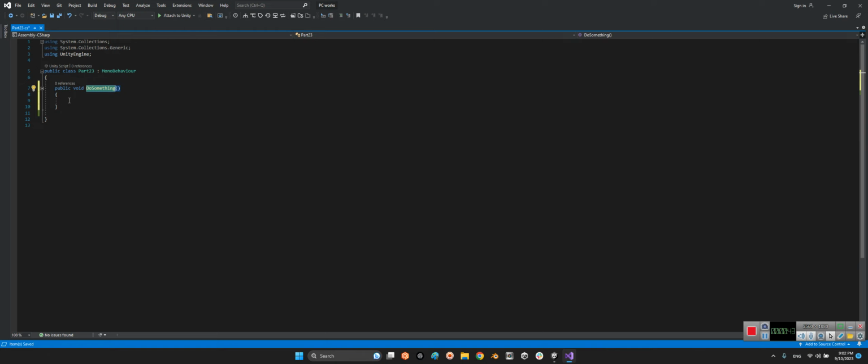No. The better idea is we can use inheritance with this part23 script. For example, I will say part24, and after public class part24, after these dots, we can write part23. So with inheritance, the child will have all the functions of the parent. So no need to reference them. Just use them.